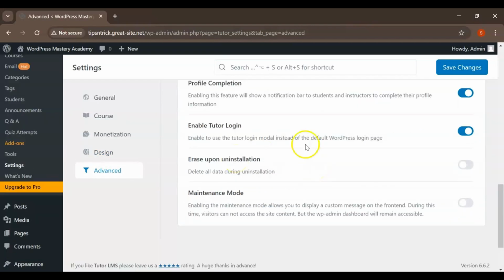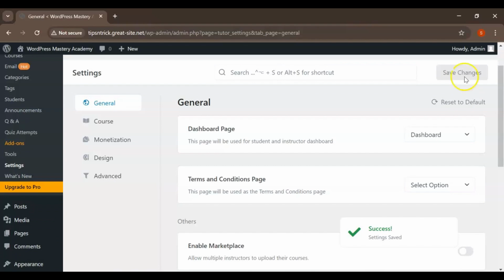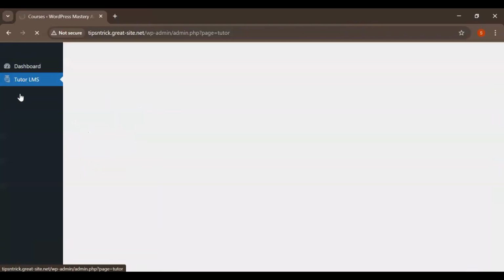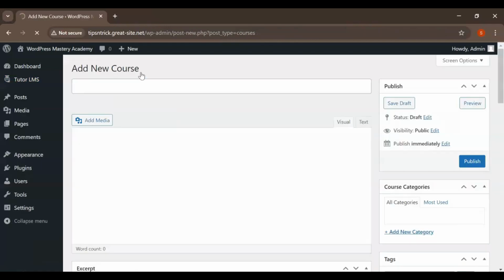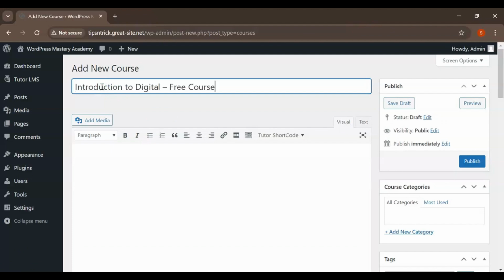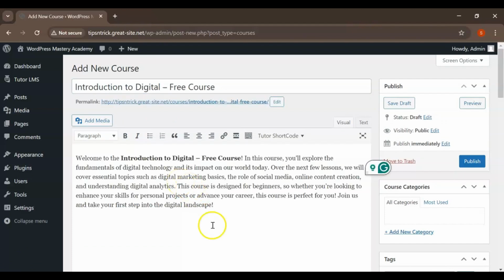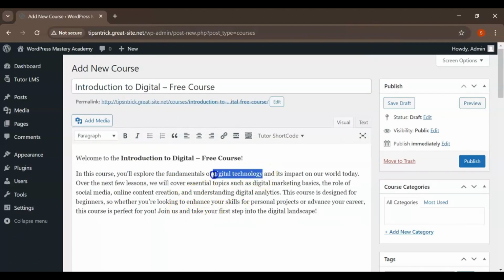All right, let's create our first course. Navigate to Tutor LMS, Courses, and click Add New. The first thing you'll see is a field to enter your course title. This title should reflect the core topic of your course. Next, you'll want to add a detailed description of what your course covers.